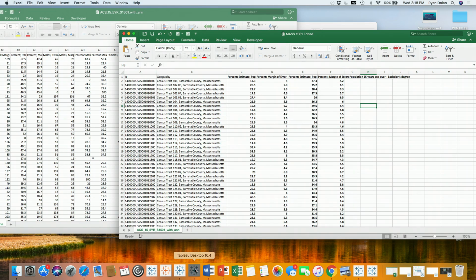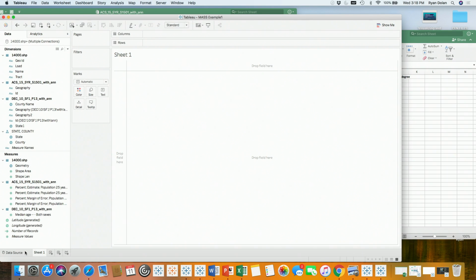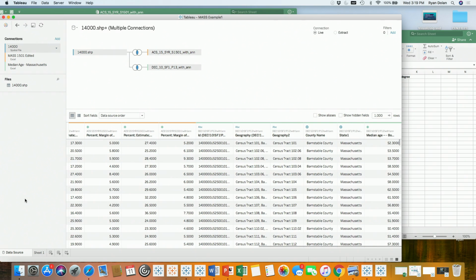And so I believe now we're going to jump right into Tableau and take a look at that data source as it came in. And Ryan, since you built this, if you don't mind, walk them through how you joined it and where we're at.